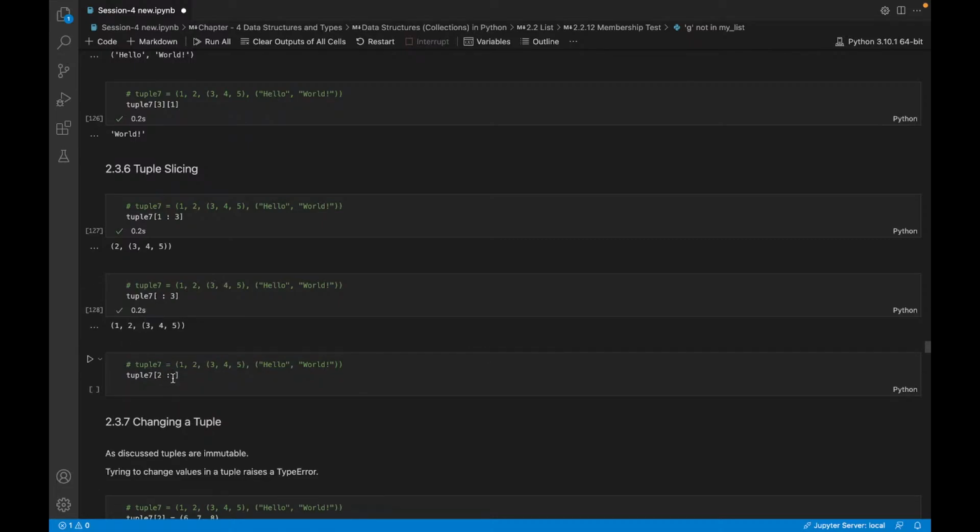And here the default is till the end of the tuple. So starting with index 2, the output is going to be a tuple 3 4 5 and the tuple hello world.